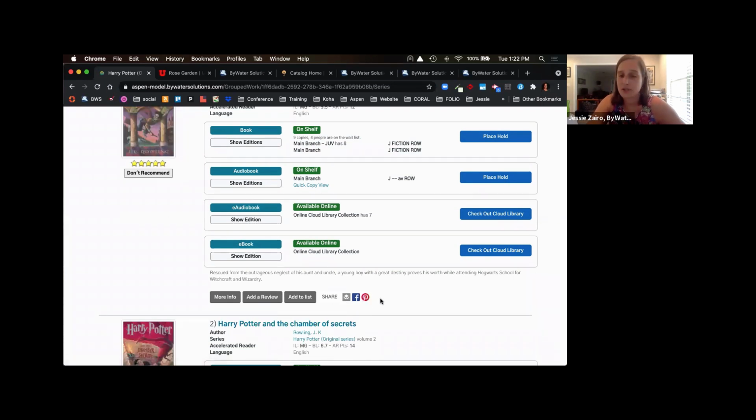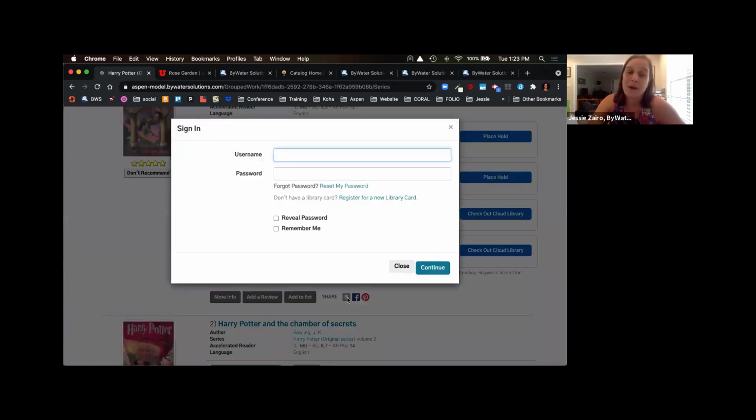And this would allow them to essentially share it to their own Pinterest page or their own Facebook page, or even send an email. You'll notice that this prompts the user to log into the system. They can log into the system with either a username or a card number, and then a PIN or password. They do have the opportunity, if they forget their password, since of course we have so many passwords that we could easily forget which one we have set up. And then there's even an option to turn on self-registration. This would allow the user to register for a new library card if they are new to the library system.